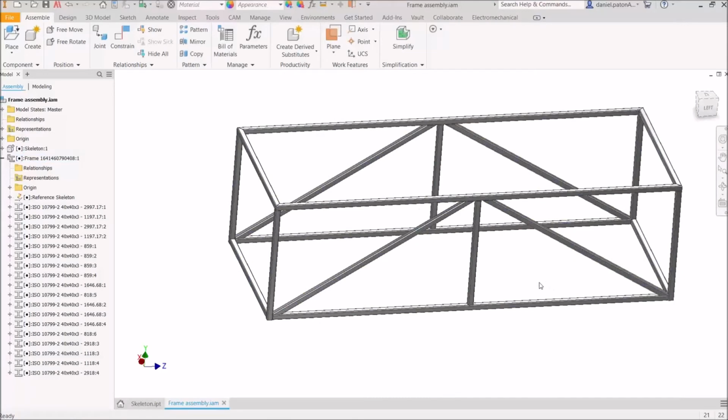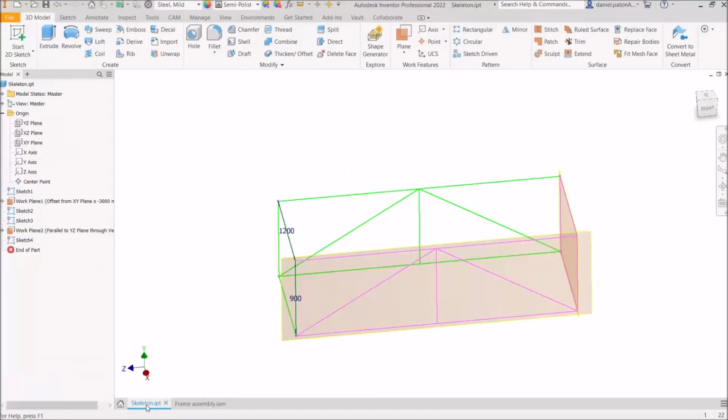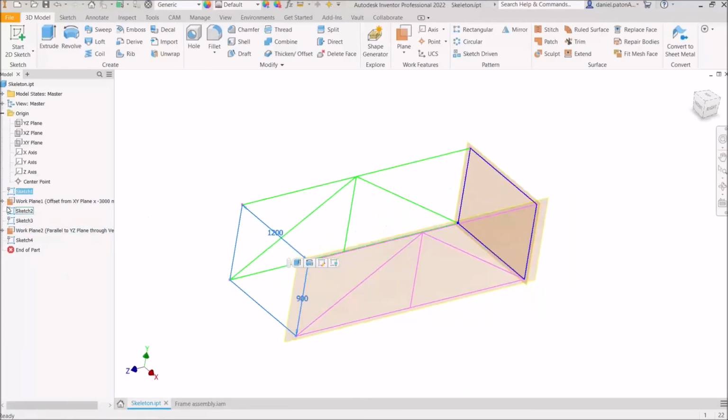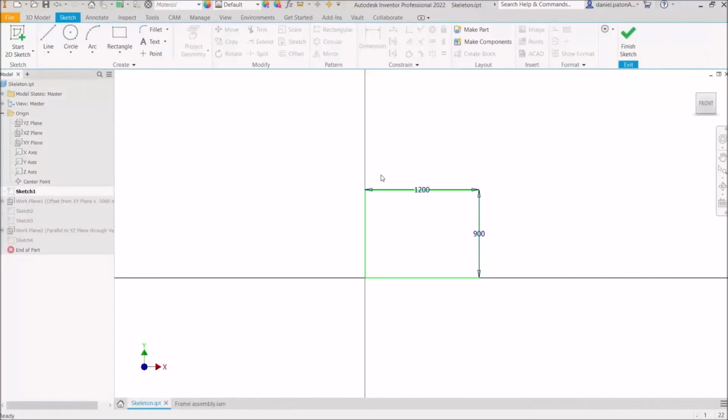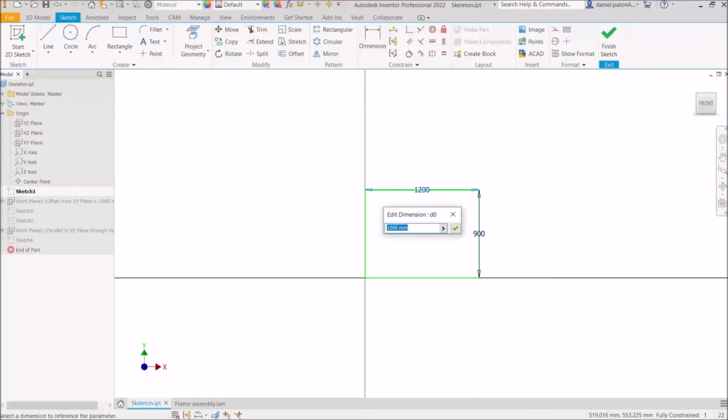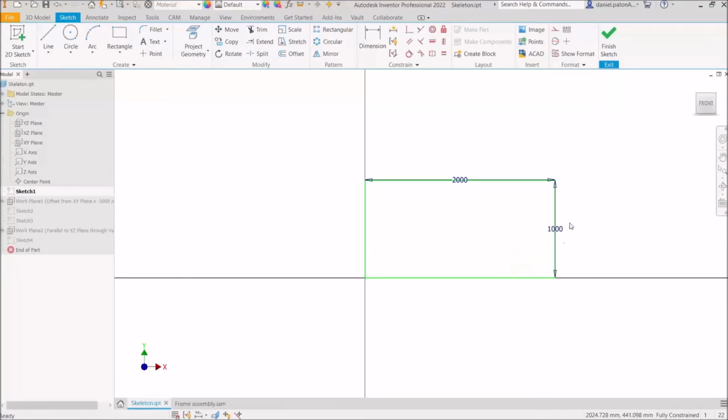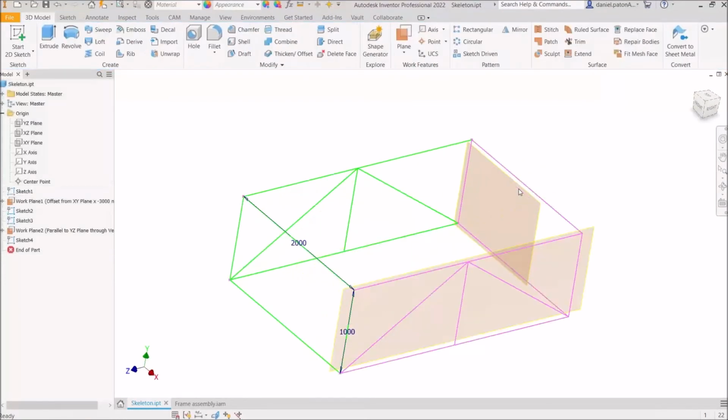And if you find that you need to alter this frame in any way, then we can go back to the skeleton and we can make changes here. So let's say I want to alter some of these sizes here. Let's say I want that to now be 2 meters. I'll make that 1,000. So my sketches were all properly constrained to each other. That's why they update correctly.